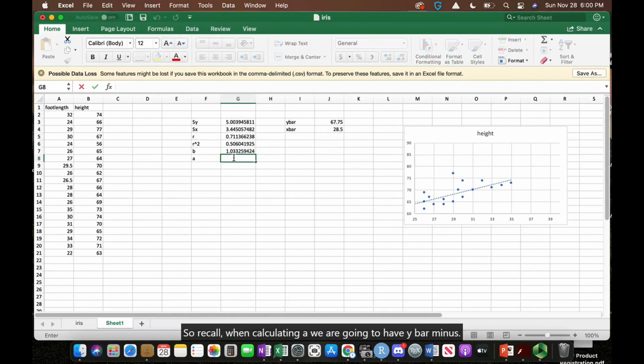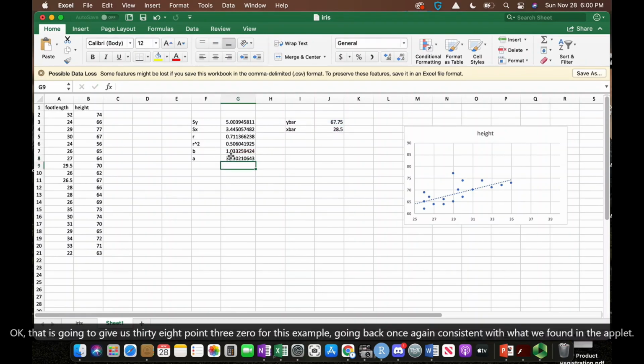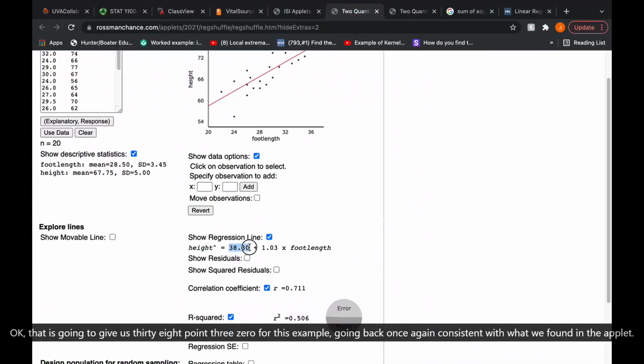So recall, when calculating a, we are going to have y bar minus our slope times x bar. Okay, that's going to give us 38.30 for this example. Going back once again, consistent with what we found in the applet.